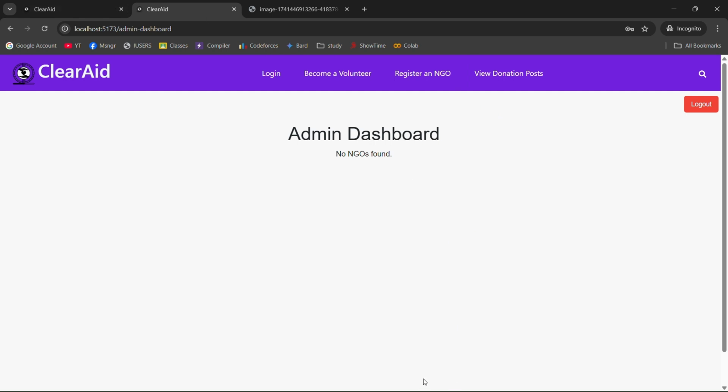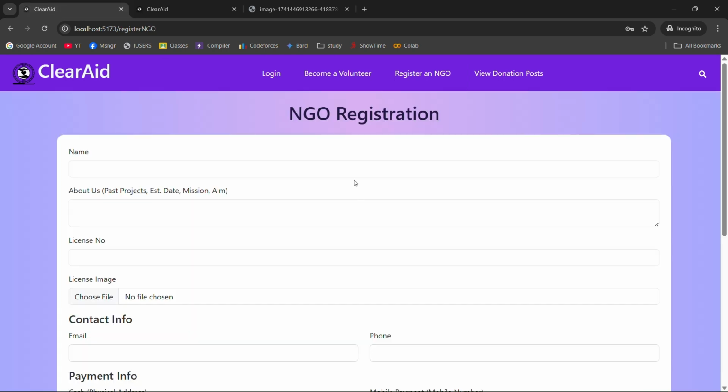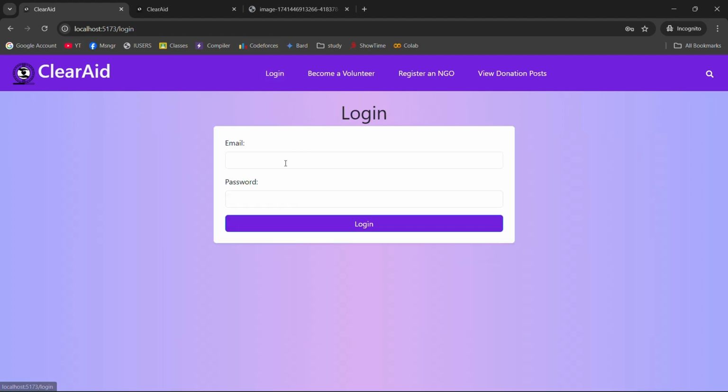And if we go back to our ClearAid part, go to the login. I will log in.